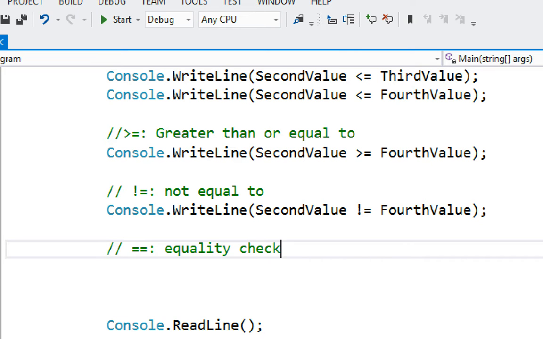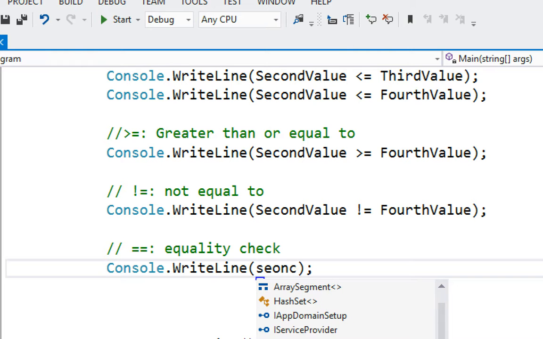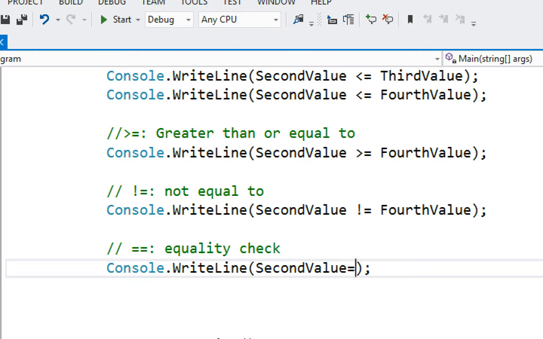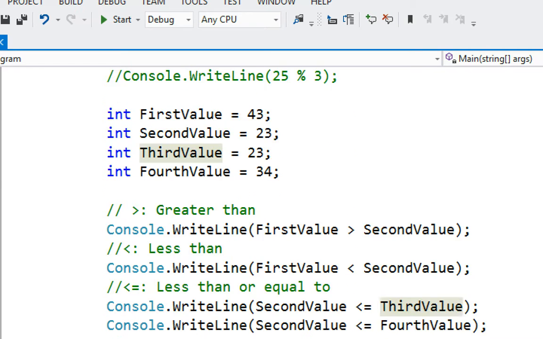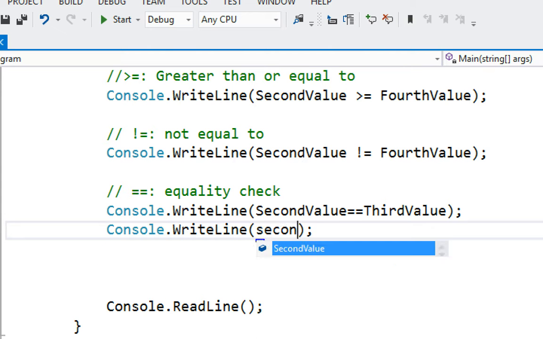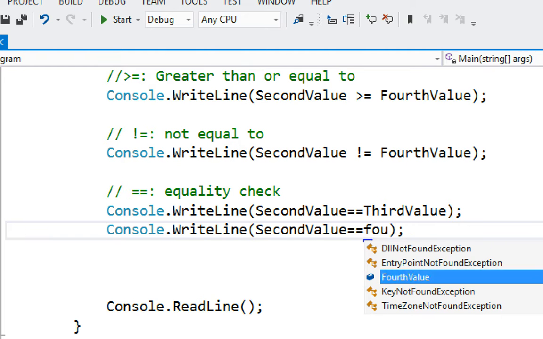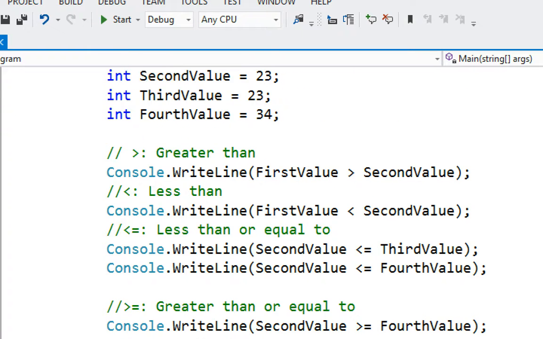Equality check. So if you try, say, console.writeLine second value equal to third value, this should be true because second value is 23, third value is 23. But if you do the same for second value and fourth value, this should return a false, because 23 is not equal to 34.